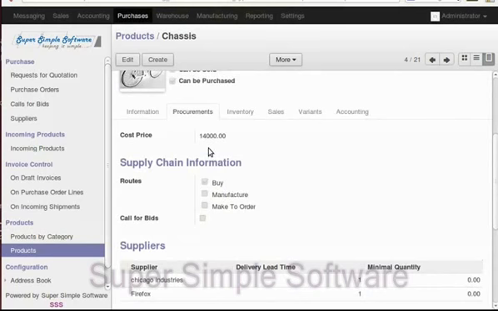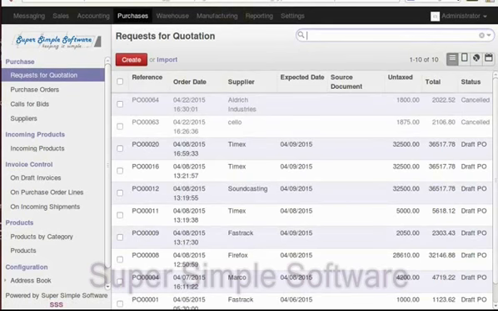And we're done with that. Let us now look at the lifeline of a purchase order. A purchase order goes from a draft state to a confirmed state to a fully completed purchase order.